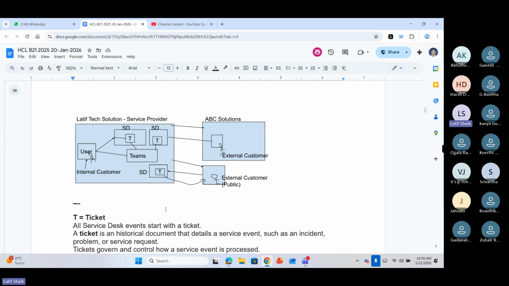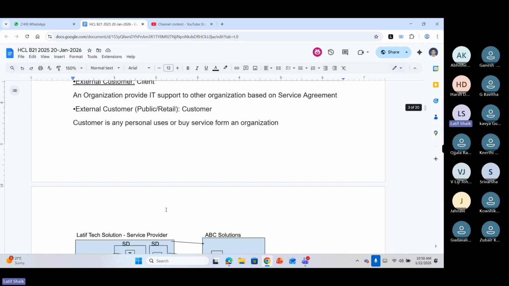So we are the service provider. We have a customer who is outside of our organization. That can be people from another organization or maybe some individual people. So these external customers are either organization-wise or individual-wise. Individual customers, we call them retail or public customers. Organization-based customers, we call them clients. Clients are customers. Okay. So that's what it is.